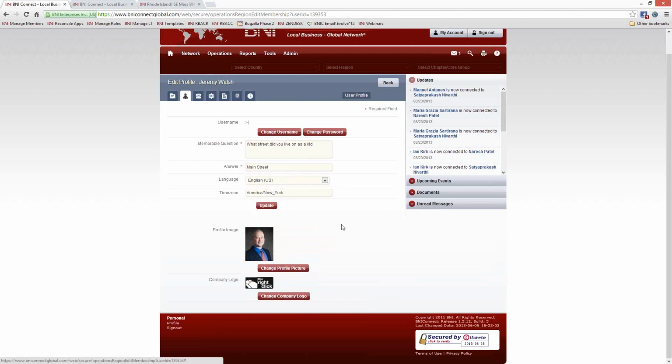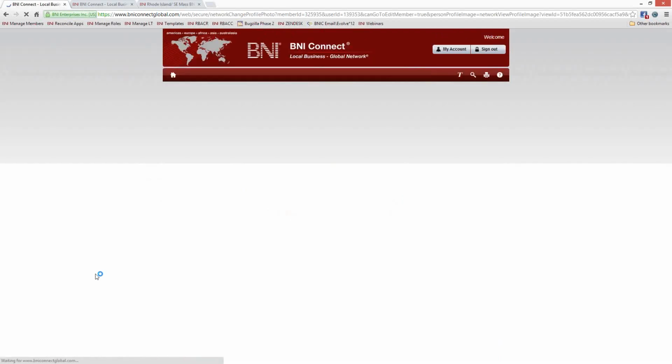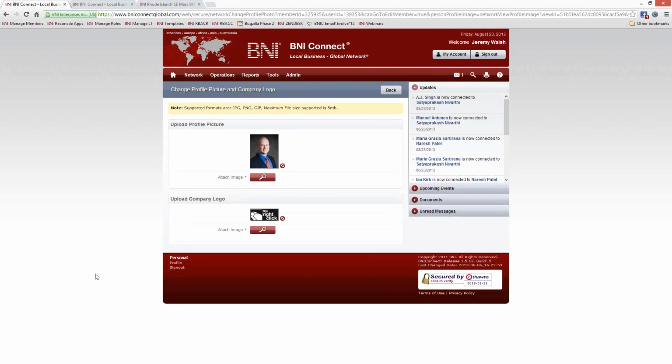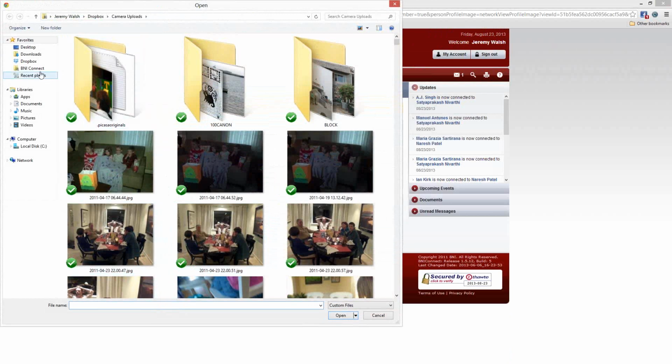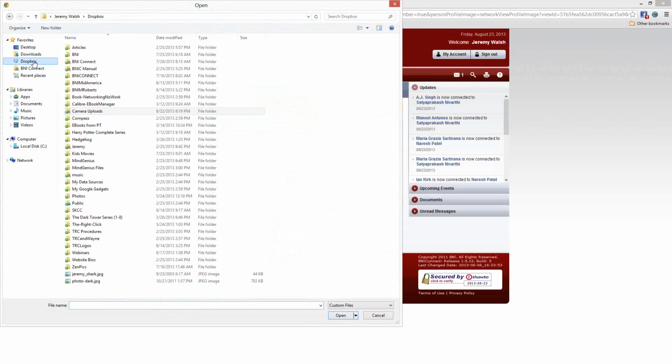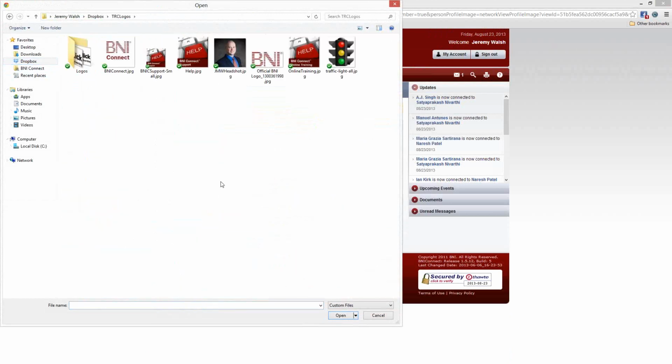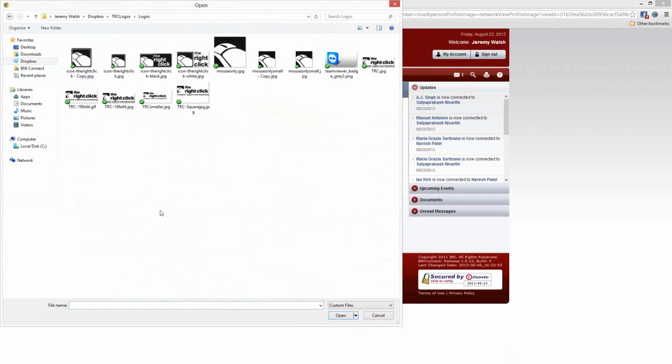You can also choose your time zone and upload a picture and company logo. Now, uploading a picture or logo is as easy as clicking on the button. Let's say I would like to change my logo. I would click on the little magnifying glass. This will allow me to search through my computer to pick a different logo.